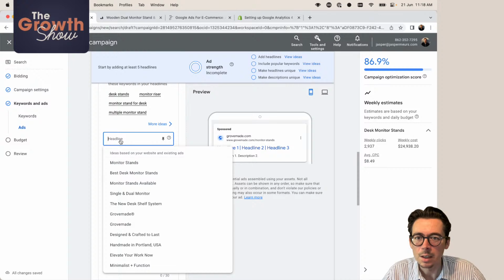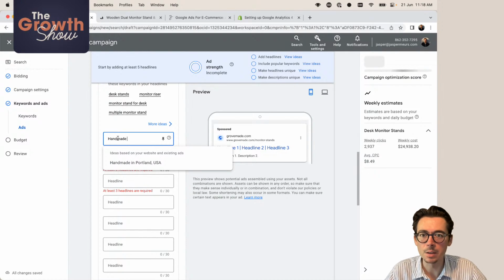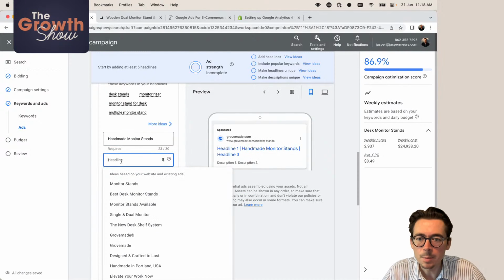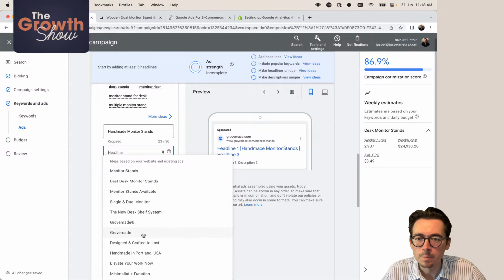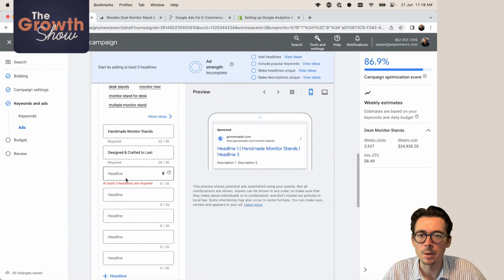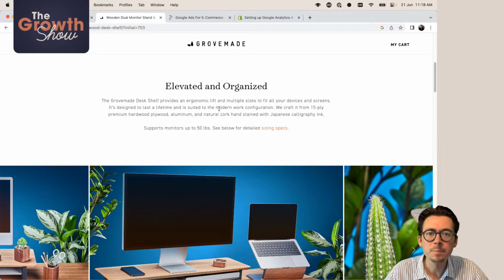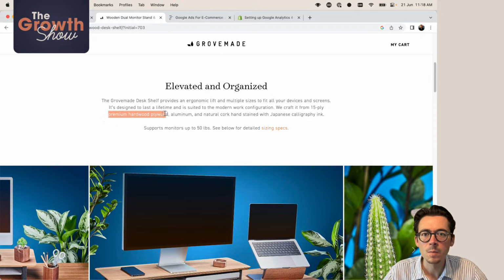So let's say we want to use handmade monitor stands. So that will be one of them. Let's add designed and crafted to last. What was the word called again? So we can add made from the premium hardwoods.